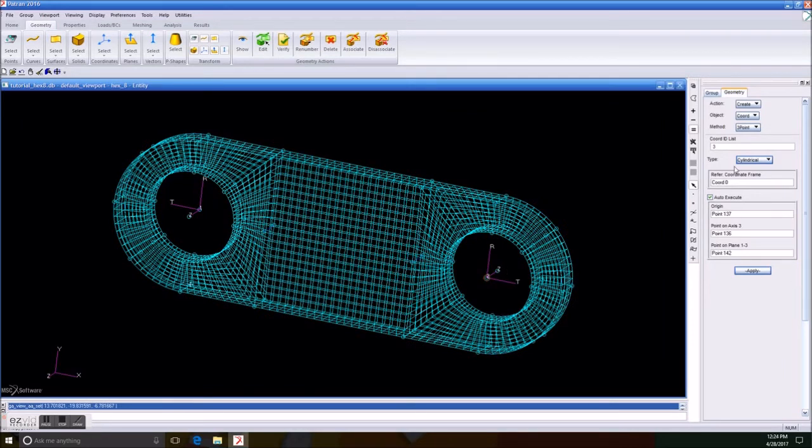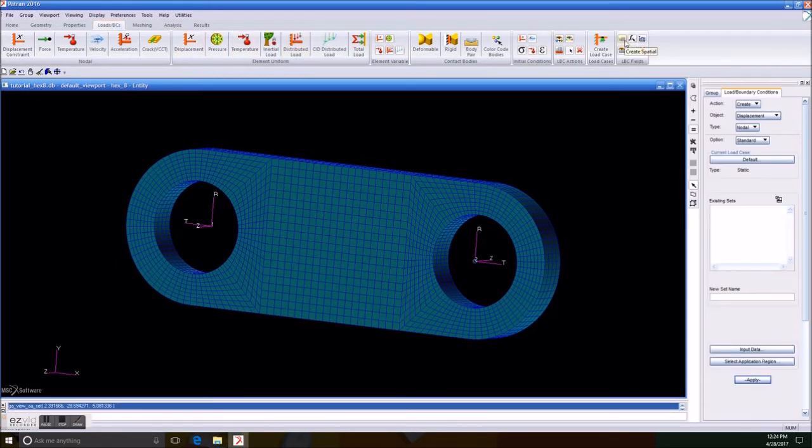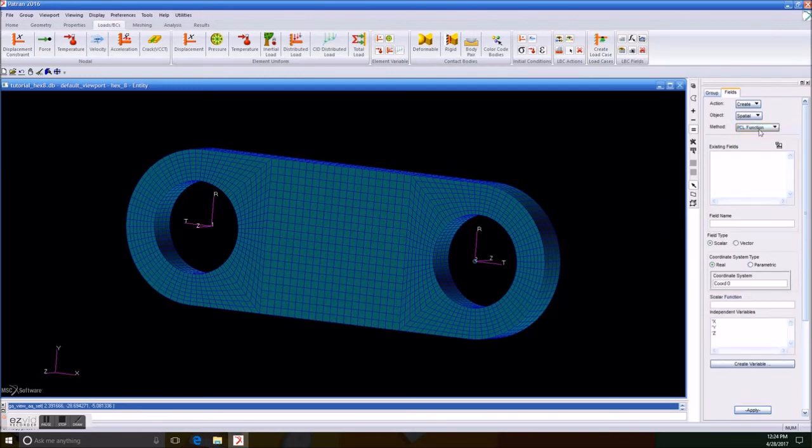Now we're going to create fields for loads. Click on smooth shaded, and now go to fields, create spatial and PCL function. Enter pressure x8 for field name, and select the coordinate one. Enter the scalar function and click apply, and it was created. Now we're going to create a second for the other hole. Just change the coordinate system and click apply. Now we have two fields.